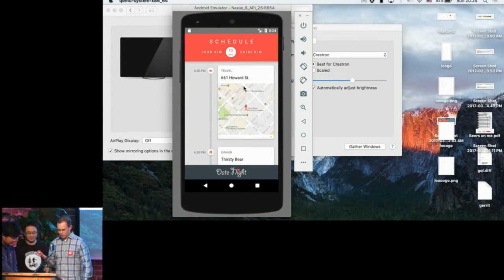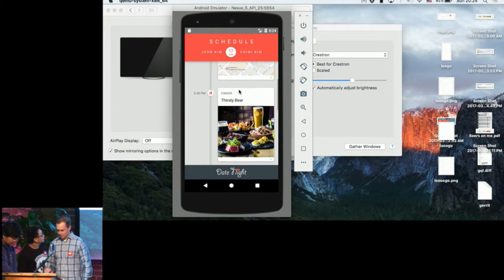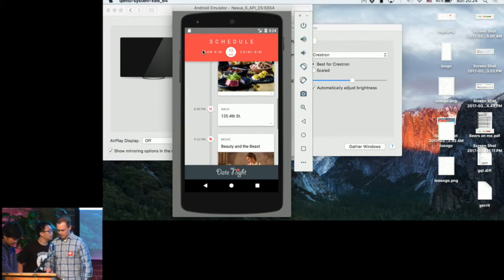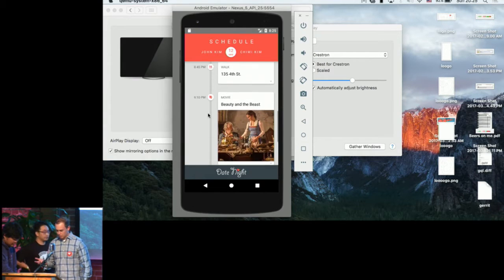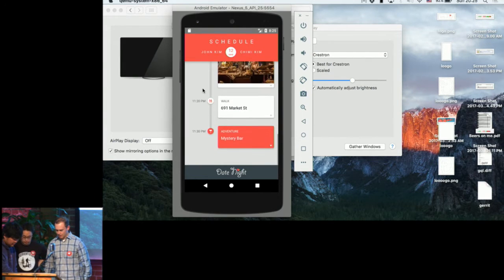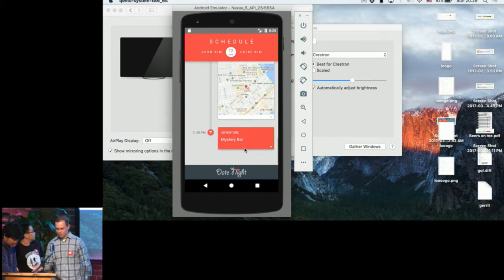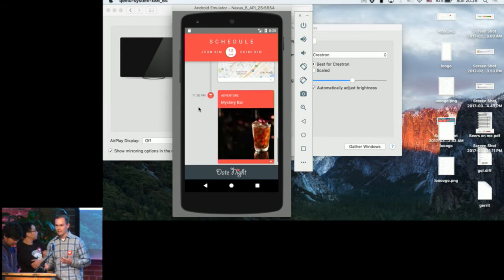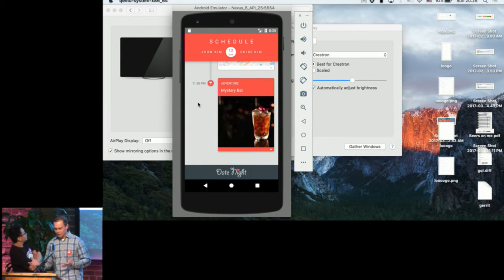So I start my night at Thirsty Bear, and next on the timeline, I take a walk to Beauty and the Beast, and from there, I want to go to my mystery bar, which at the moment is still a mystery, but I know it's in the vicinity of 3rd and Market. Anybody who's been to Local Edition knows that it's in that area, and it will end up being the mystery bar. So, as you can see, this is a nice, seamless experience for anybody who's had a hard time coordinating that night for that special someone.